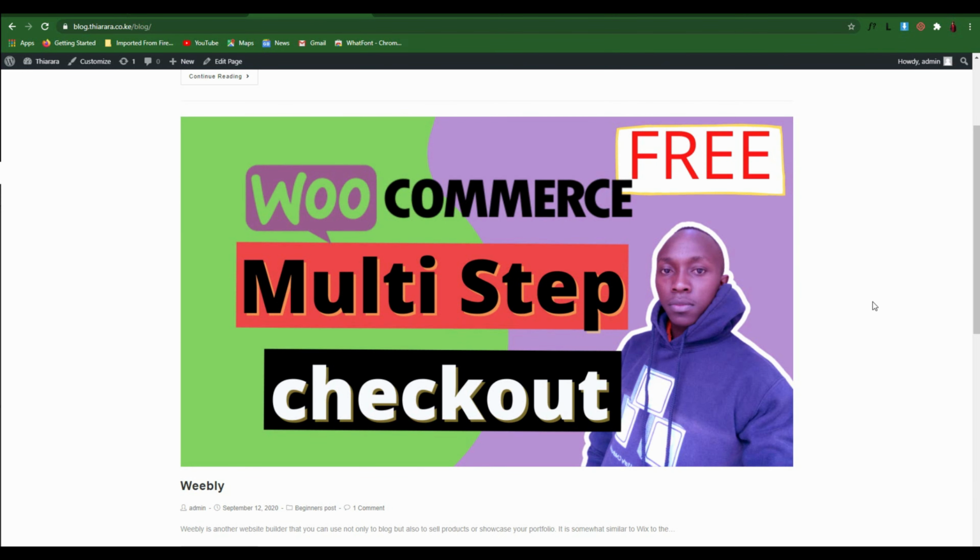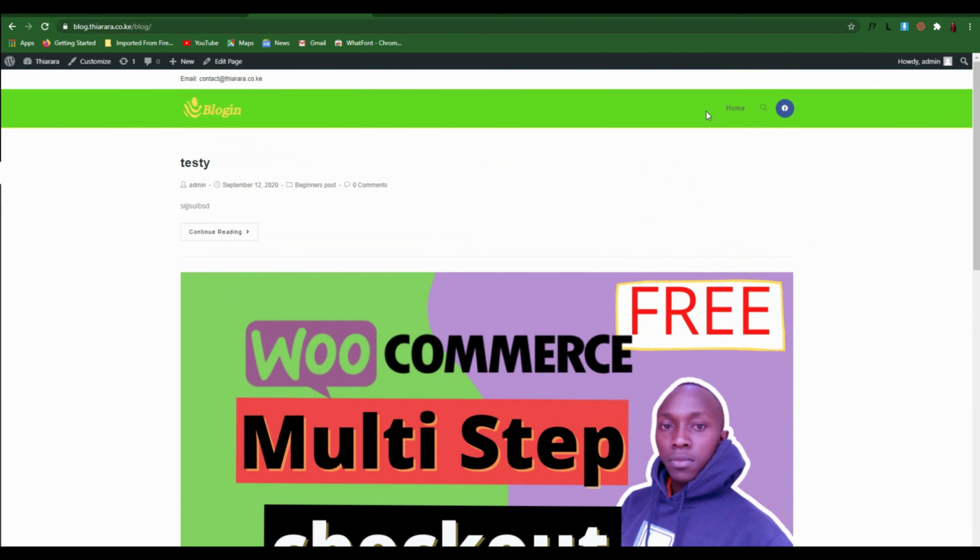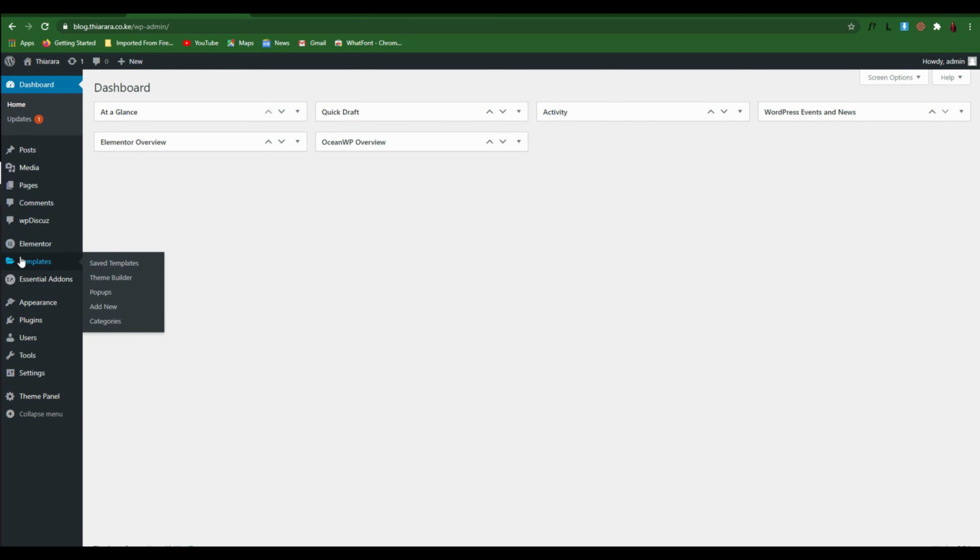Now that the page has been created, we need to add it to the header section. So what we need to do, we just go to the dashboard again. Let's go to the dashboard. We scroll to appearance on the dashboard menu. Let's go to appearance, and here we have the menus.